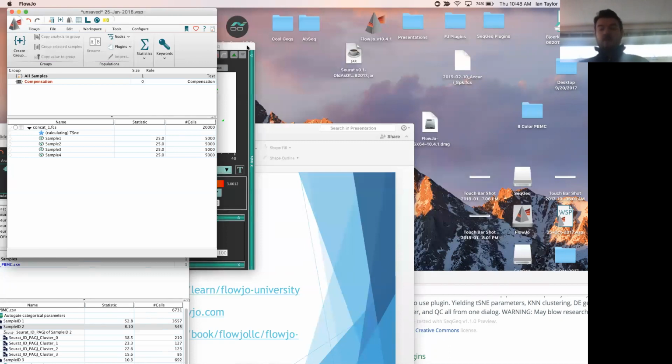The one thing that you'll notice if you export all compensated parameters is the name of the parameters will change. Not for individual samples, but for that concatenated file, the name of your fluorescent parameters will be prefixed with FJComp, which simply indicates that FlowJo has performed the compensation ahead of time. And so, yes, you can do that.